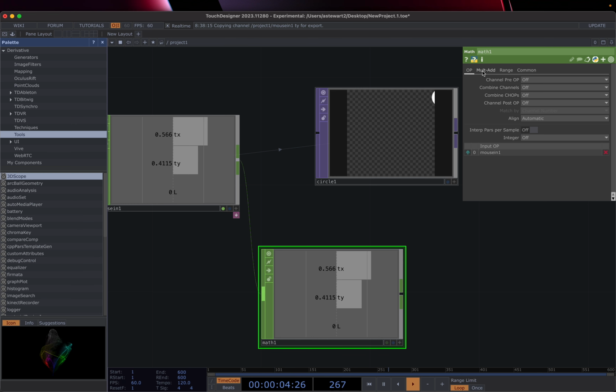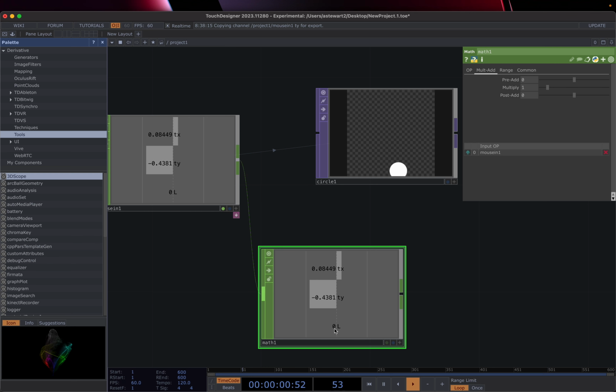So we're not going to worry about multiply or add right now. We could potentially do multiplication. However, what's going to happen is we want this to be 0.1 in its default state, right? We don't want it to be 0 because it'll disappear. And then let's say we want it to be 0.5 when we click on it. So we are going to need to be able to map that.